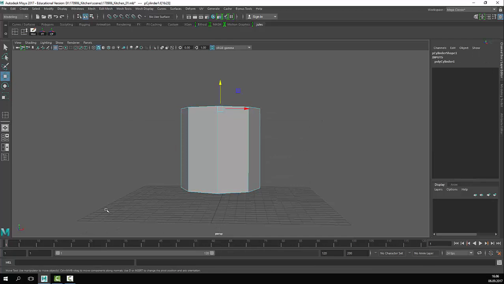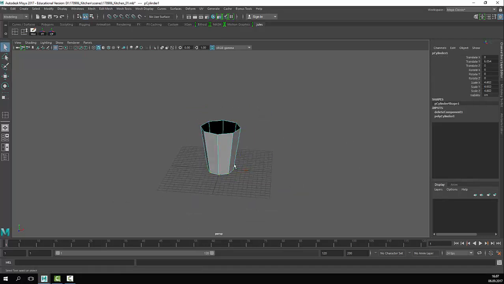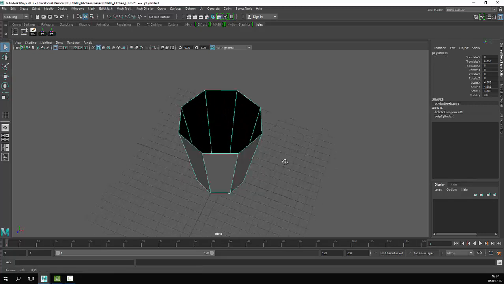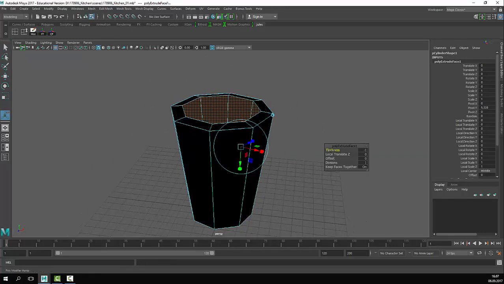I'll delete the top faces. I'll select the bottom verts. I'll scale them in, and I'll move them down to the grid holding X. There we go. So now I'm back. It's just that it has less resolution, and I can do the thickness again.